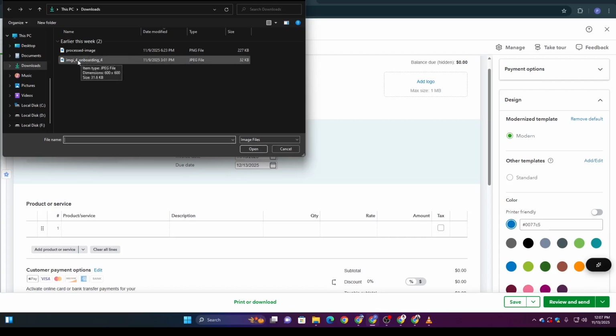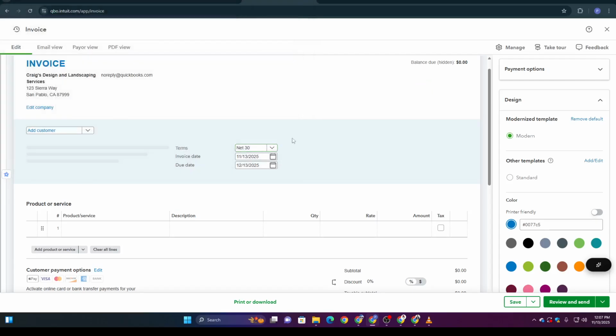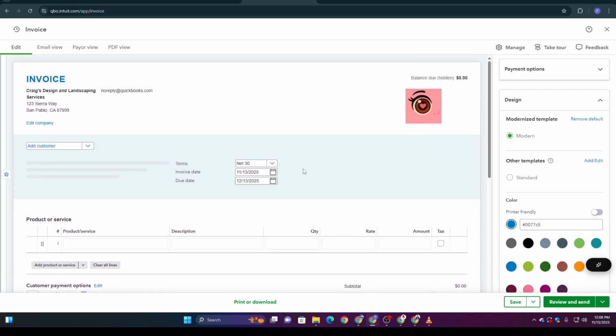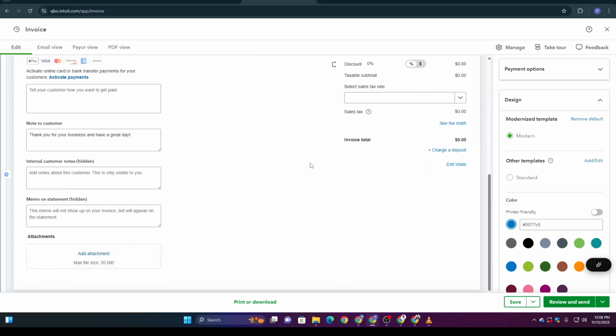Once your new logo is uploaded, click Preview to see how it looks on the invoice. If everything looks great, hit Done to save your changes. From now on, your updated logo will automatically appear on all new invoices you send out. And that's it. Your QuickBooks invoices now have a clean, professional look that matches your brand.